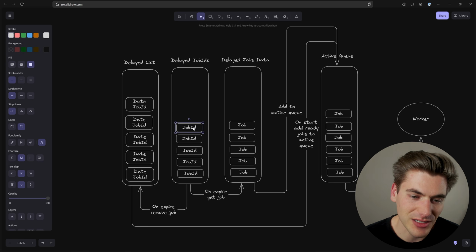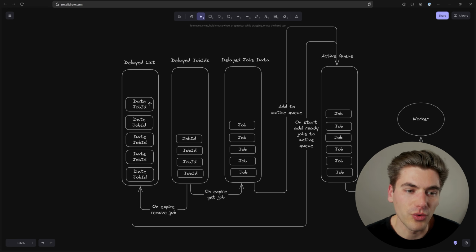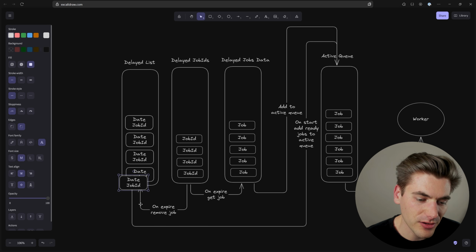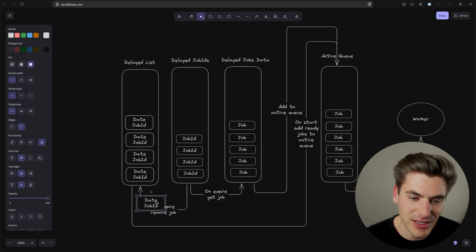So let's say, for example, our system crashed and this key expired. Well, we have this entry right here that is expired. So what we do is we essentially say, hey, we have this thing that's expired. I want to find the job for it. And then boom, add that back to my active queue.